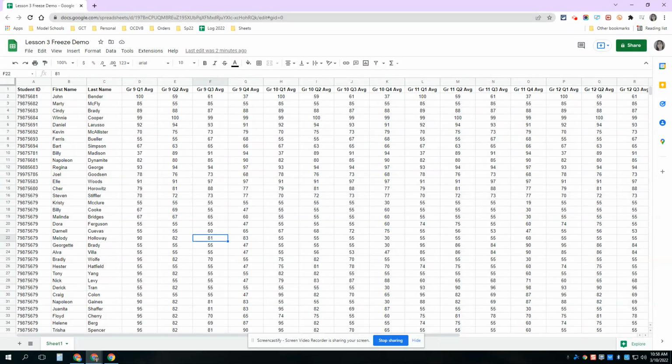The focus of this video is freezing rows and columns. There are a couple reasons why you want to do that, and if you plan to sort any data in your spreadsheet, knowing how to freeze rows is essential.